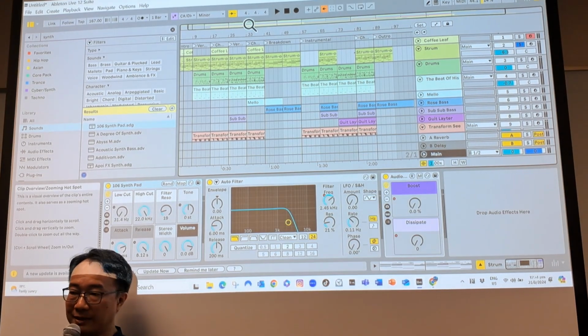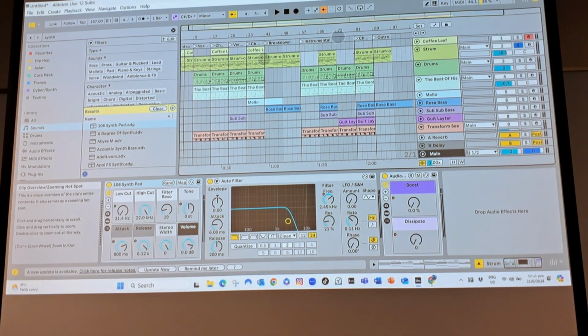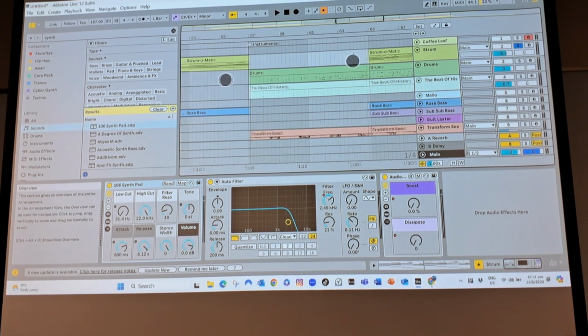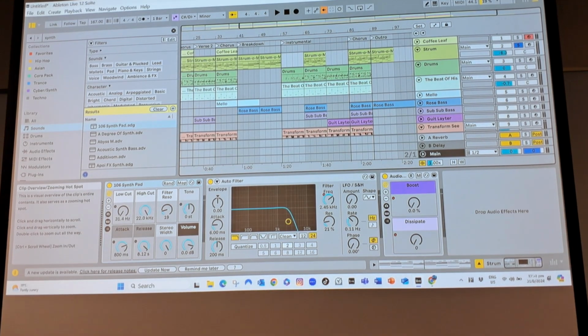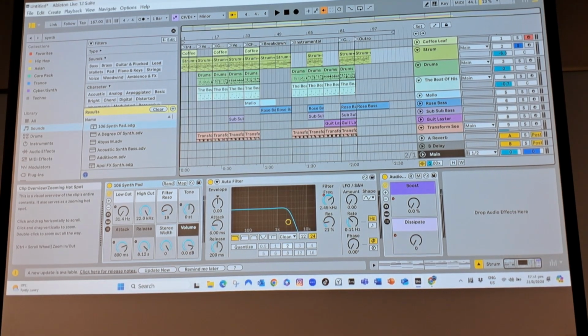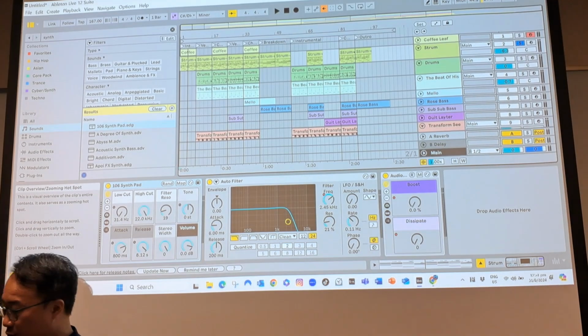If you have a touchscreen, you can actually zoom in, zoom out. You can't see what I'm doing, but I'm using a touchscreen to do this. Or maybe your trackpad can do it. So you can zoom in, zoom out.